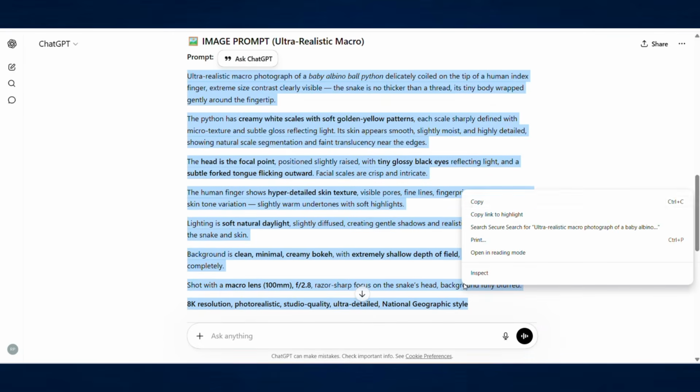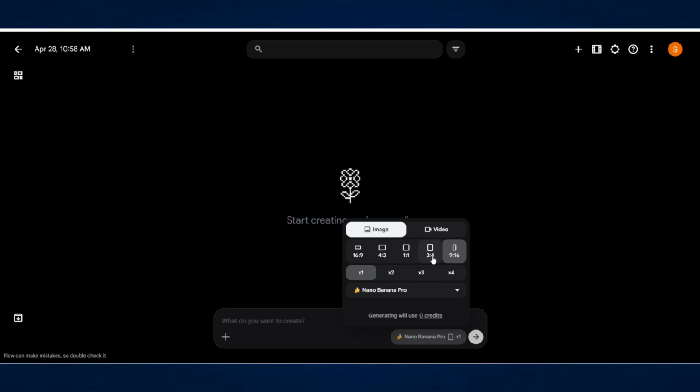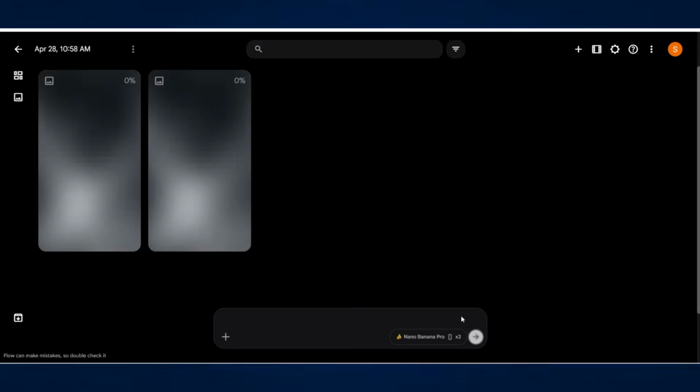Copy the image prompt. Open Flow AI and click on Create Image. Choose your aspect ratio and number of outputs. Paste the prompt and hit Generate. And within seconds, your image is ready.